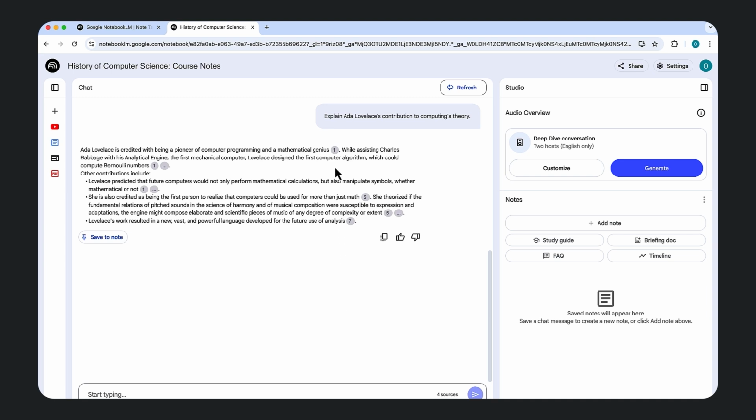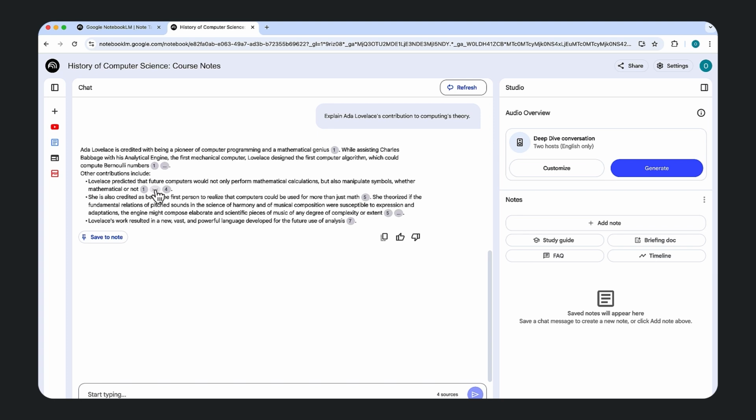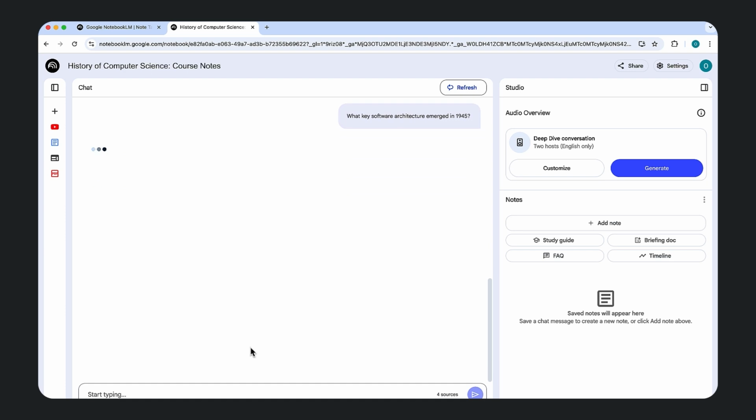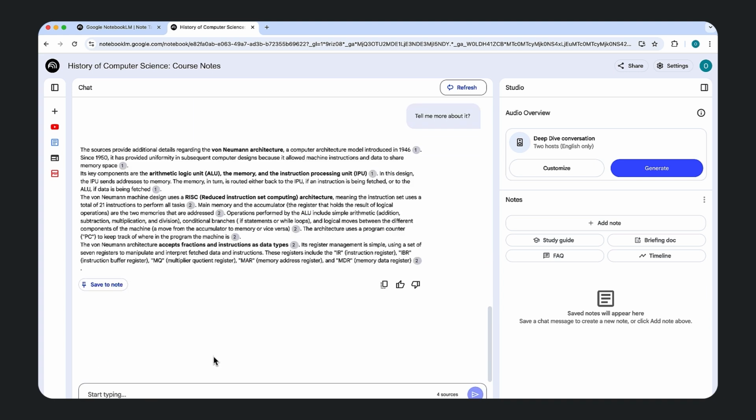And notice all these citations. This response from Gemini is grounded to the information I provided, and I can check the original source, so I don't need to worry about hallucinations or made-up answers from the model. Notebook LM also provides me with some sample questions I can ask in case I'm stuck on where to go next. This chat window retains the context of my previous messages, so I don't need to repeat myself.